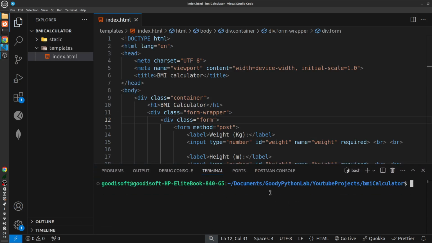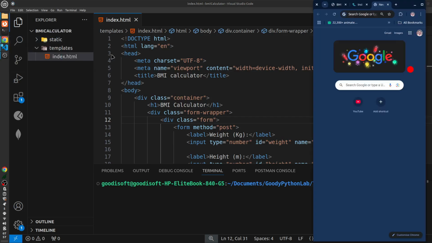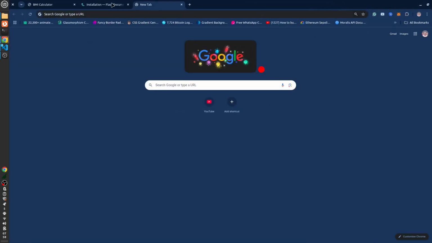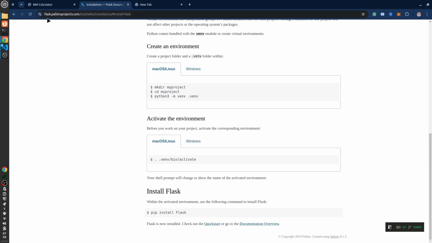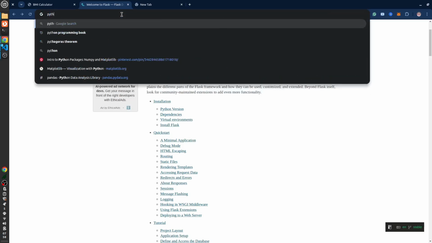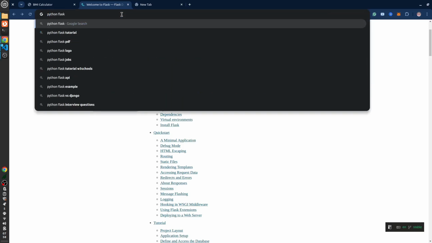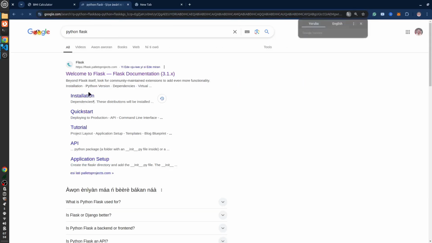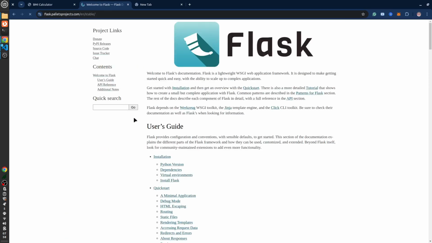All right. So what we need to do, we're going to install Python Flask. So what is Python Flask? I'm going to take you to the web documentations of Python Flask. You can get Python Flask at flask.python.com, or you just basically search Python Flask on the web. Once you do that, the very first link, Flask, you can click on it and open it.